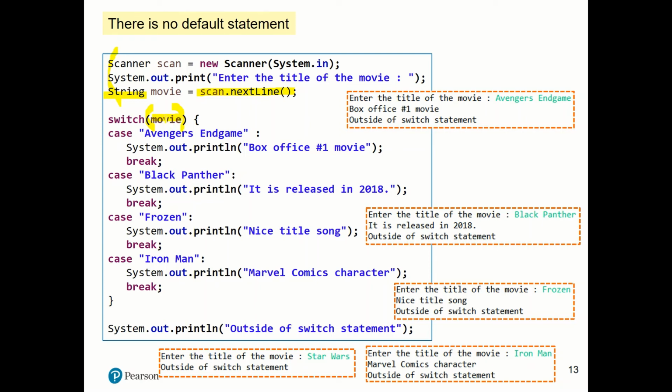I told you that in the switch parentheses, byte, short, int, and string types can be inserted. You cannot put long or floating point types. Float and double cannot be here. So there are 4 cases and there is no default statement. And each case has a break statement. Case, break, case, break. See? So each case has a break statement, but there is no default statement.